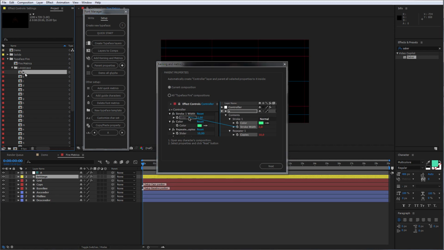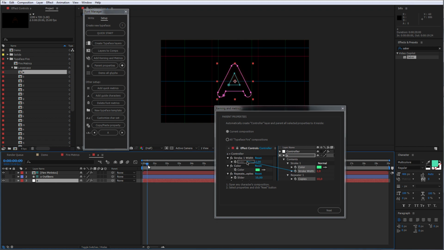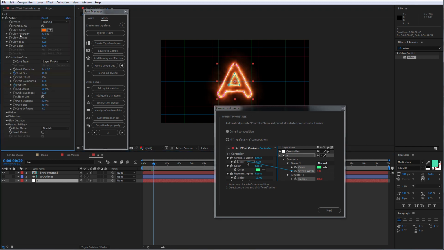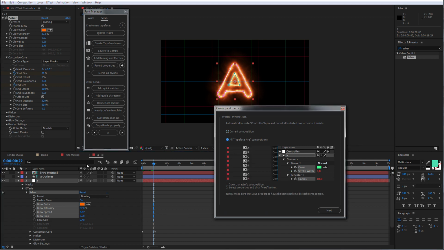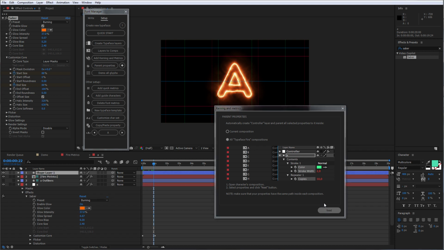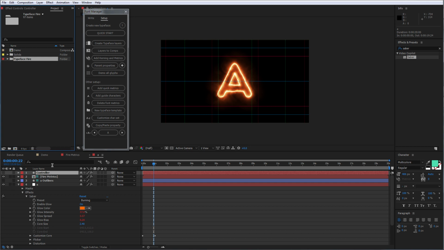And open any of our character compositions. Select some properties you'd like to manage. In this case, I will select glow color, glow intensity, glow spread, and glow bias. And select all typeface compositions so that font manager will parent the same properties inside all character compositions. Click Next. And that's it. We are ready to type with the new typeface.